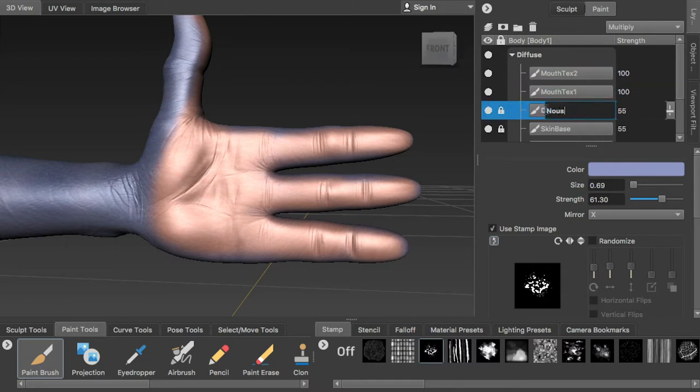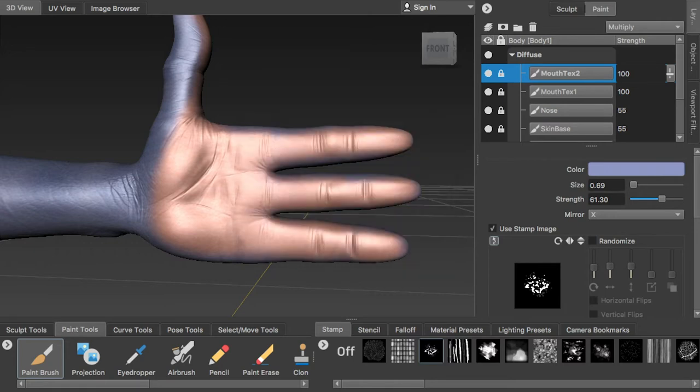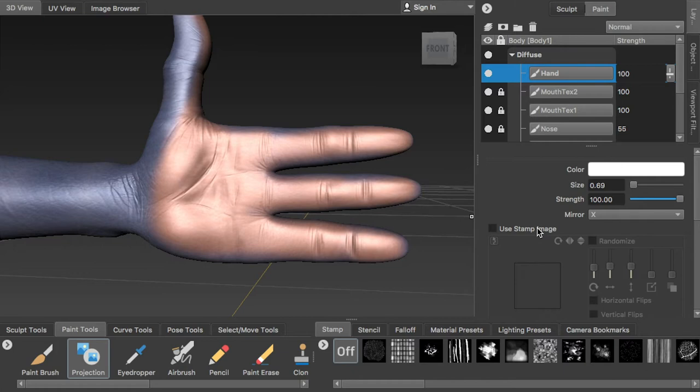And here I'm going to rename all of the layers, and I'll create a new paint layer. So on this layer I'm going to paint texture on the hand.